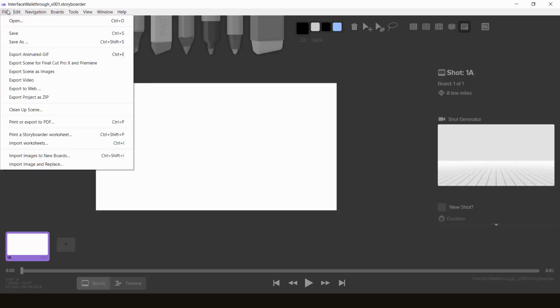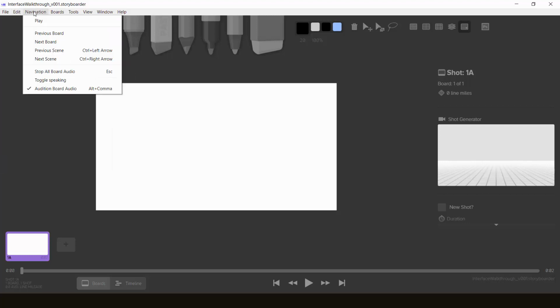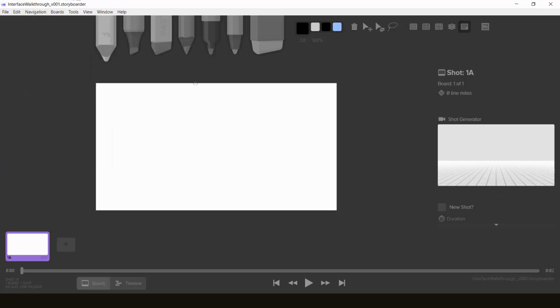Any file, edit, navigation menu, you have all seen those before, either in Photoshop or even Microsoft Word, for example. The key thing to note about this top bar is that most of what you'll find here can also be found in the main interface section over here.